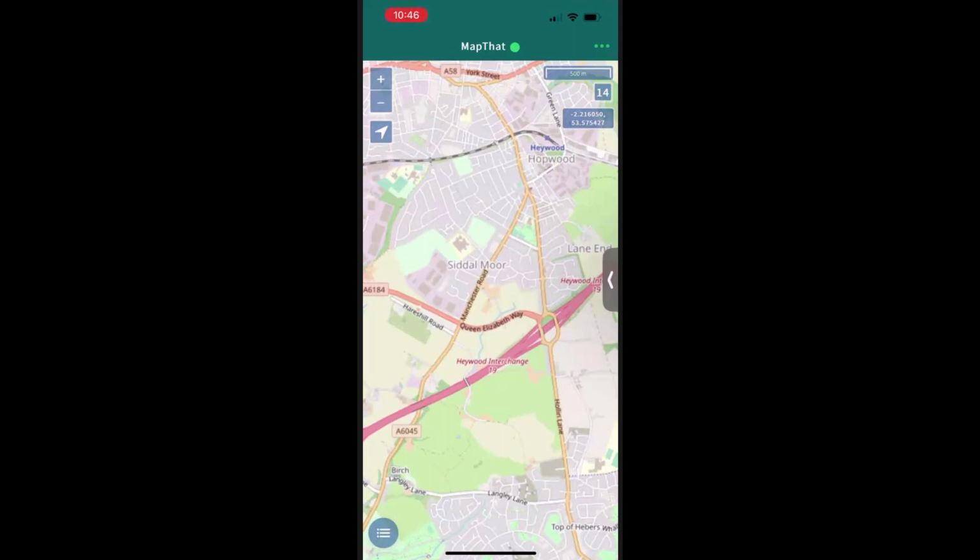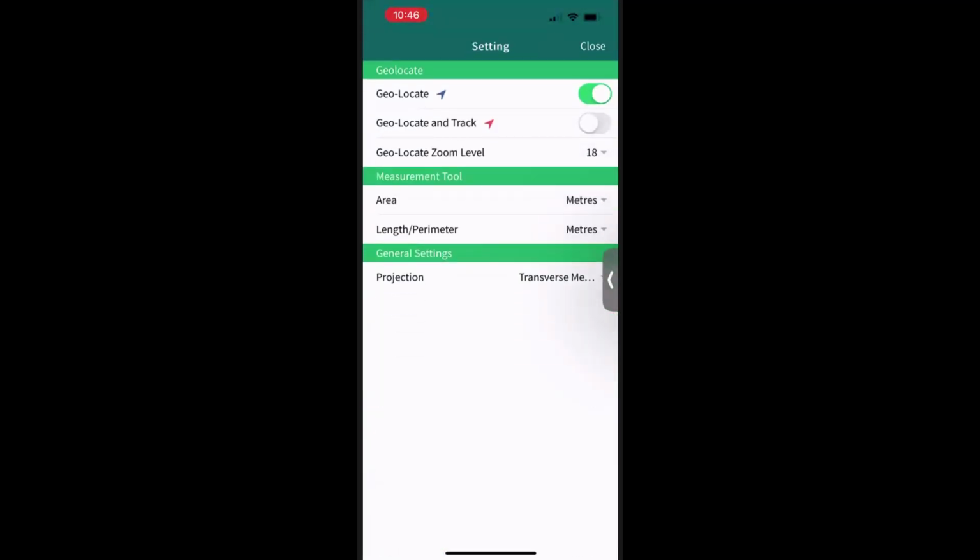So bottom left hand corner, we'll click on our browse button to open up our menu options. And over the right hand side we've got a cog wheel, which are the settings. So I'm going to left click with my finger there on the settings. Let's have a look at the general settings.